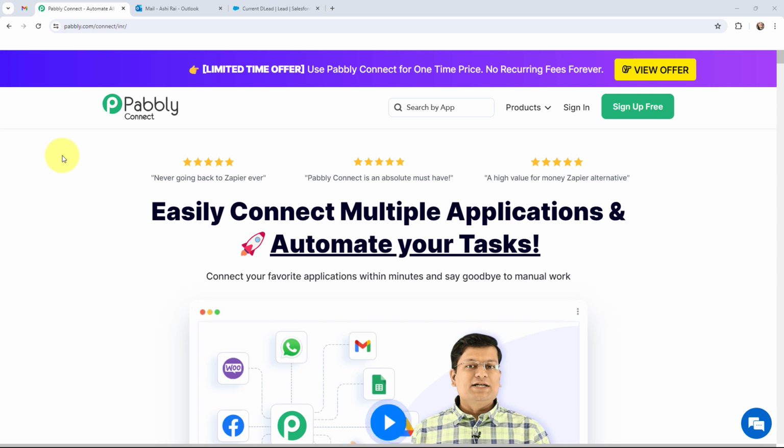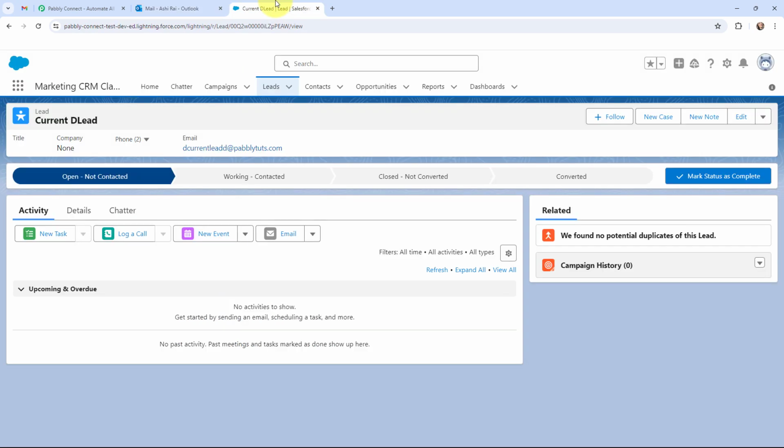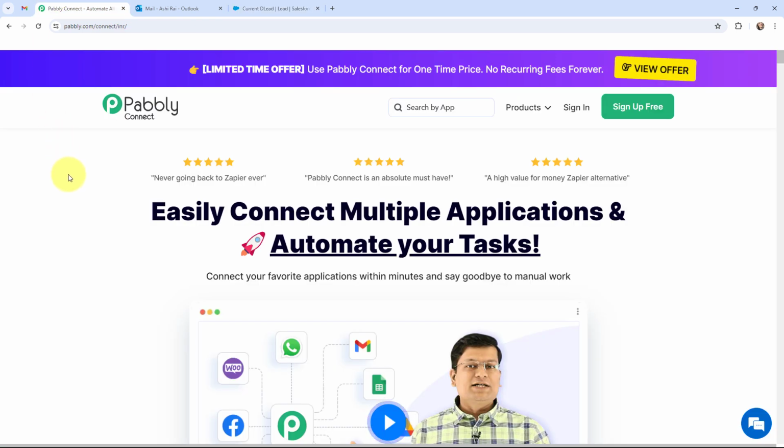In this video, we will understand how to create Salesforce record from Outlook email. So here let's say that I'm getting the lead details from my lead generation team on Outlook. So here my objective is that whenever I'm going to receive a new lead details, then I wish to create a lead in my Salesforce account. So now in order to automate this entire process, I'm going to use Pabbly Connect, and this here is the landing page. So in order to reach here, you just have to type in pabbly.com/connect in your browser.